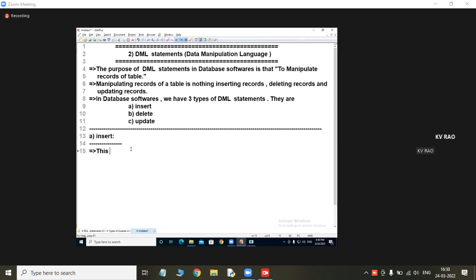Right. So this statement is used for inserting a record into a table. How do you insert a record? Syntax I am going to give you. What is the syntax here? Come on, fast. Tell me, what is the type? Insert into.